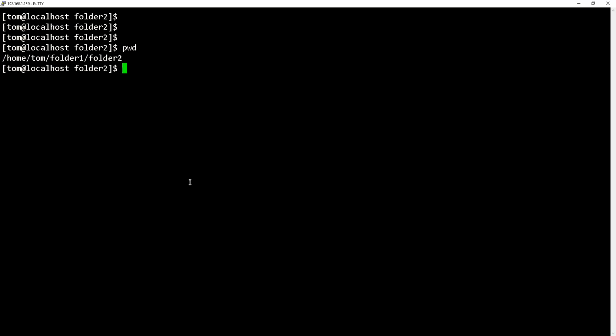So when we cd in it, we change the directory and we changed into the folder 2 directory. And when we did the pwd, it showed home, time, folder 1, folder 2. So the pwd doesn't do anything. It doesn't change anything about where you're at. All pwd does is tell you where you're at.